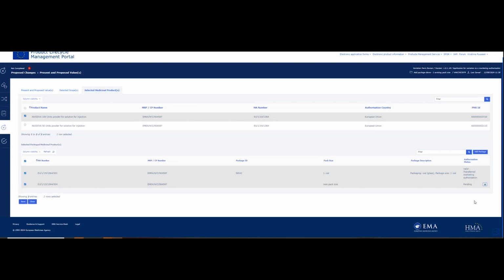PMS, but of course, upon approval of this new pack size, this package will then be available in future for future variations. But this action is simply here to enable a variation that adds a package, because it's no longer possible to type free text into section 2 of the application form.